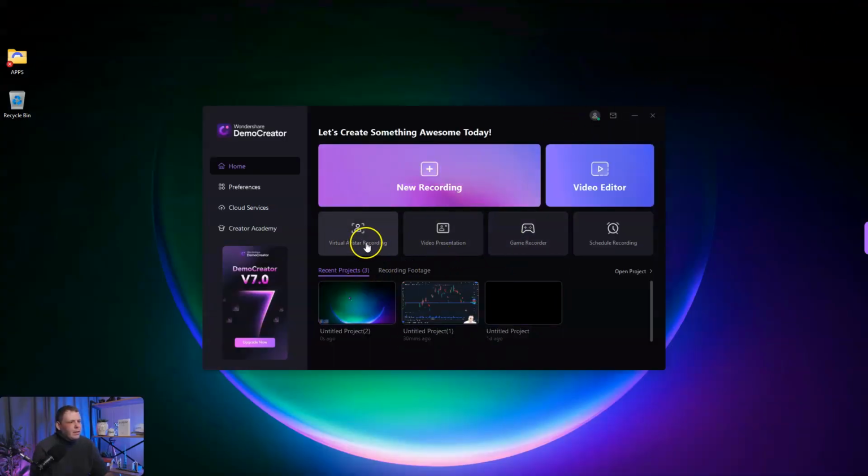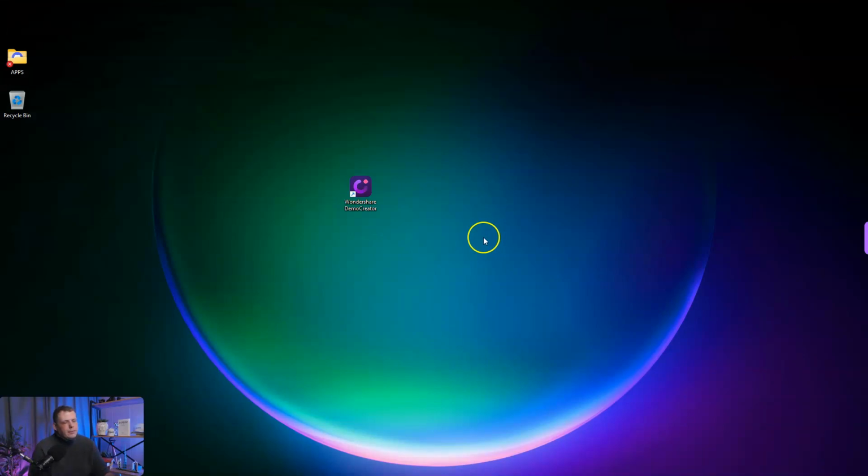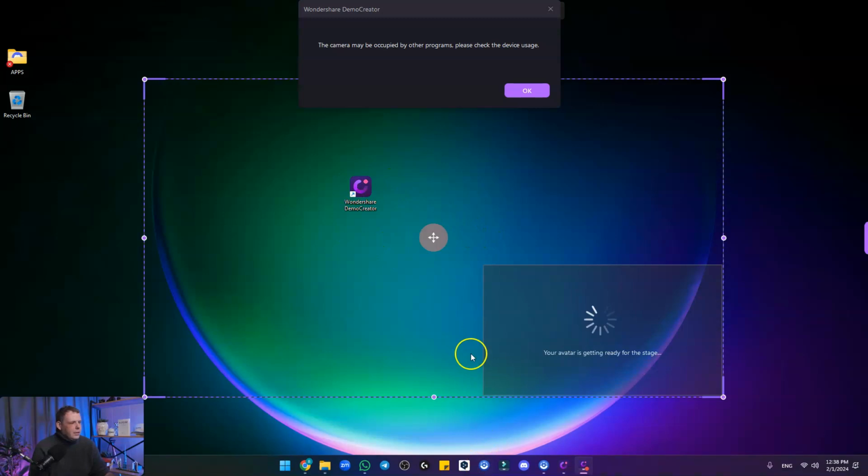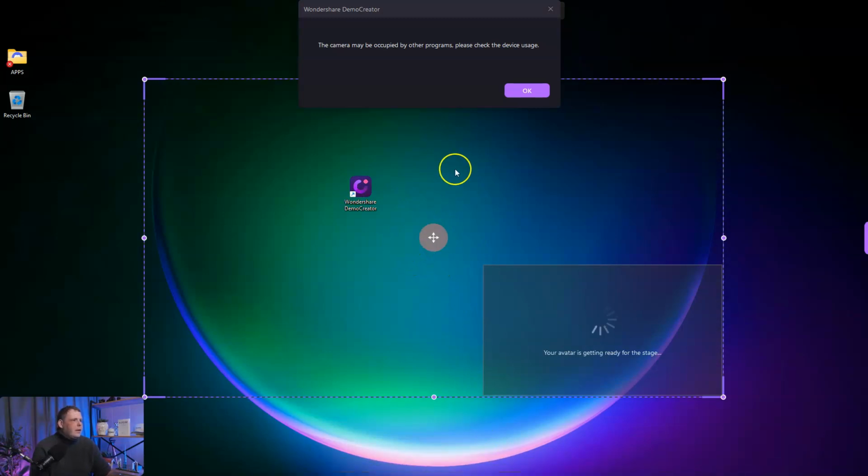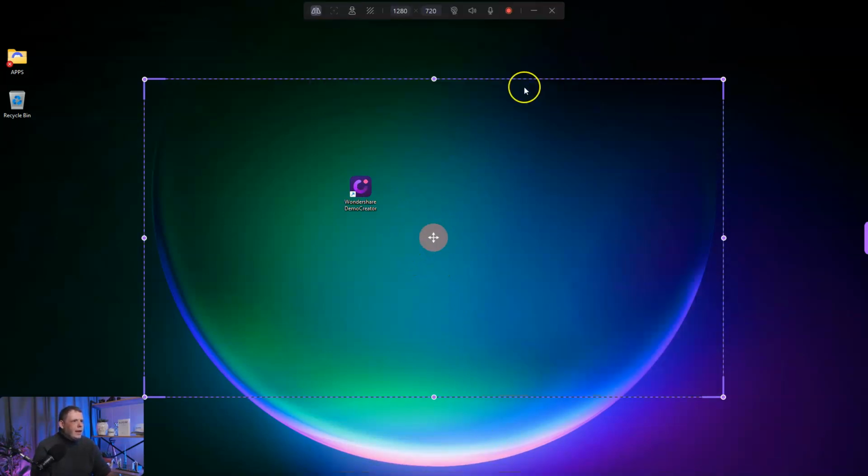Now, let's talk about the virtual avatar recording. So I clicked on that. So once you come and you just double click, now we get a message: the camera may be occupied by other programs. Like, yeah, okay, fine.